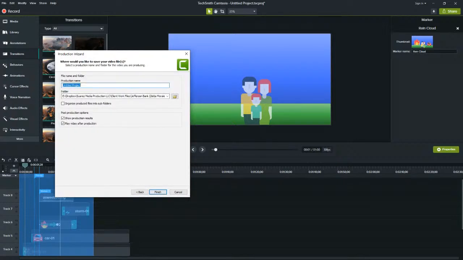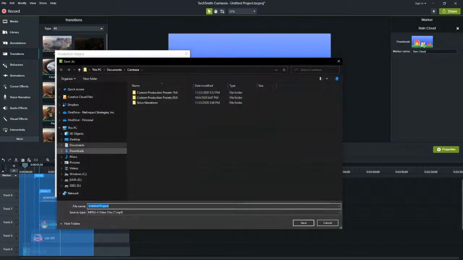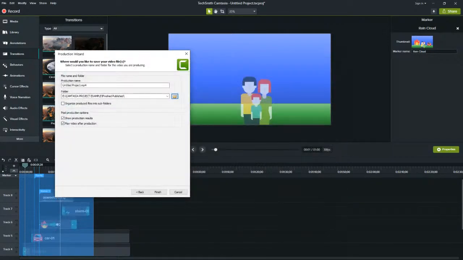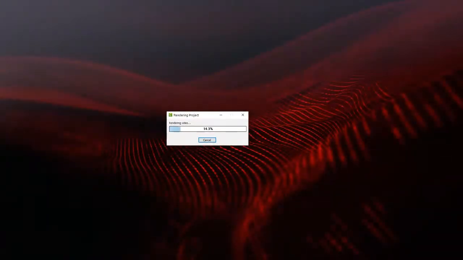And then we choose where we want it to go. In our finished published folder. And we're rendering that out.